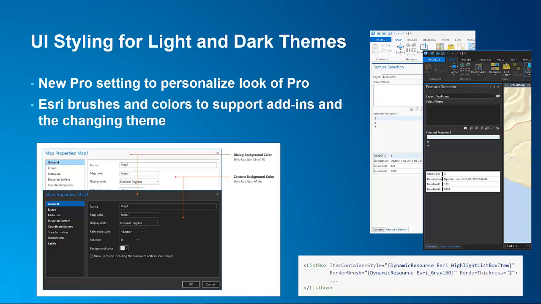I'm pretty sure those of you who have been doing development have already tried this out in Visual Studio, which has this capability with its dark, light, and blue themes. So when it comes to building your Pro add-ins, it's important to remember to style your controls in a way that will show well in both the light and the new dark theme.